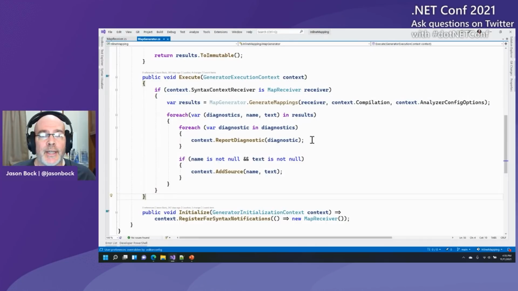You can also report diagnostics if you find things that your source generator can't handle or do anything with. So you can let the user know, hey, something's wrong. And based on its severity, that might actually stop the compilation process, which is maybe what you're looking for.